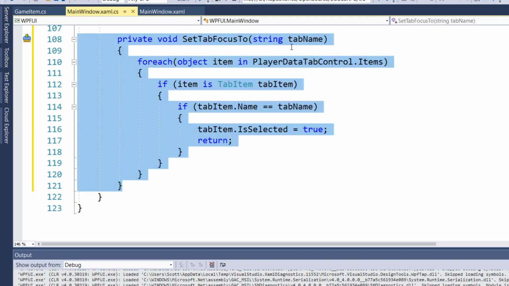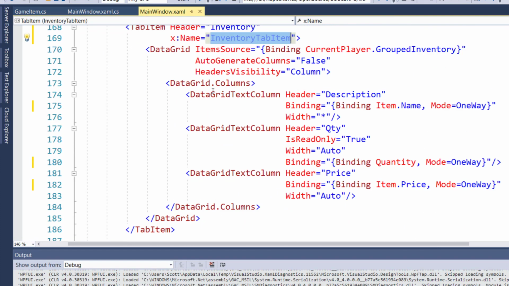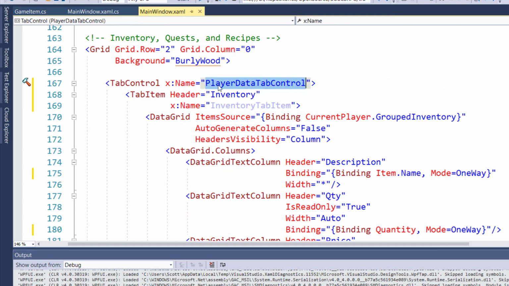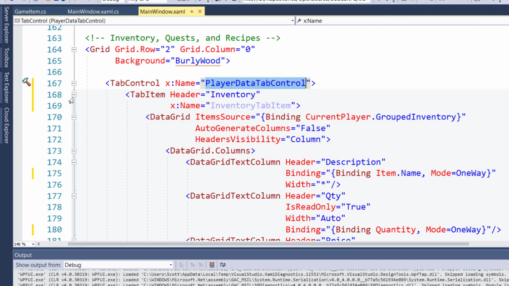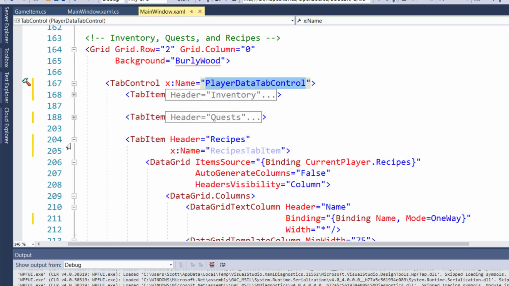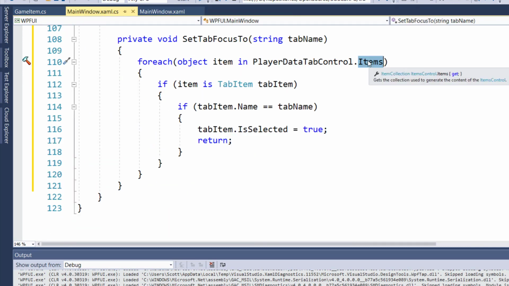tab focus to, and it takes a tab name parameter. This is going to say for each item in the player data tab control items, and that player data tab control is the name of the tab control. So that's how we access it in the code behind. And the items is anything inside the tab control. And here in the XAML, if we look at that, we have 3 tab items inside the tab control. We're going to loop through each of those items.